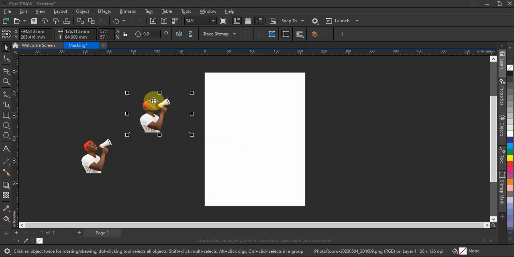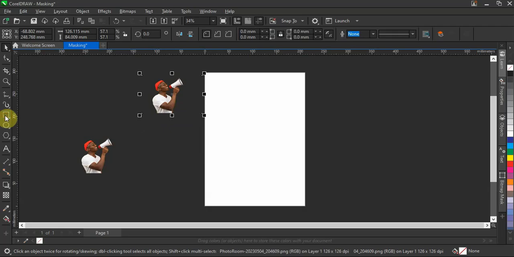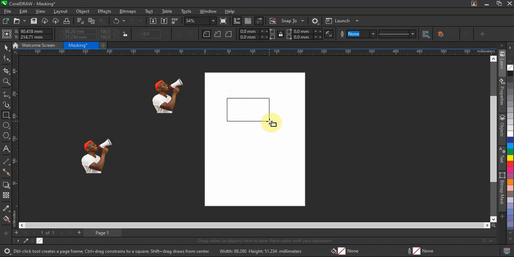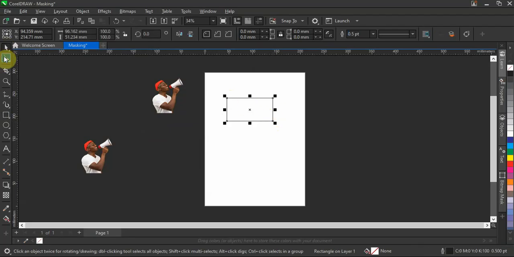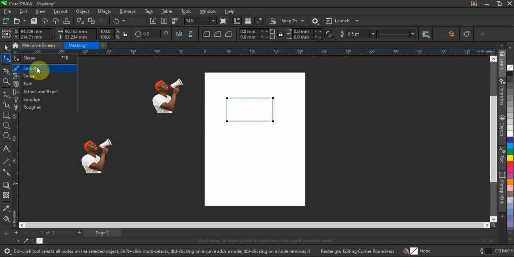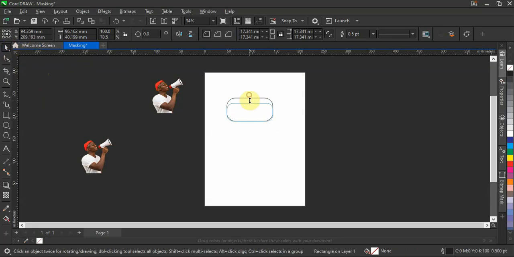So I'll be using this image here. Let me pick my, what do we call it, my shape. So I want to use something like this. Let me just click here. So I want something like this. Just follow me.